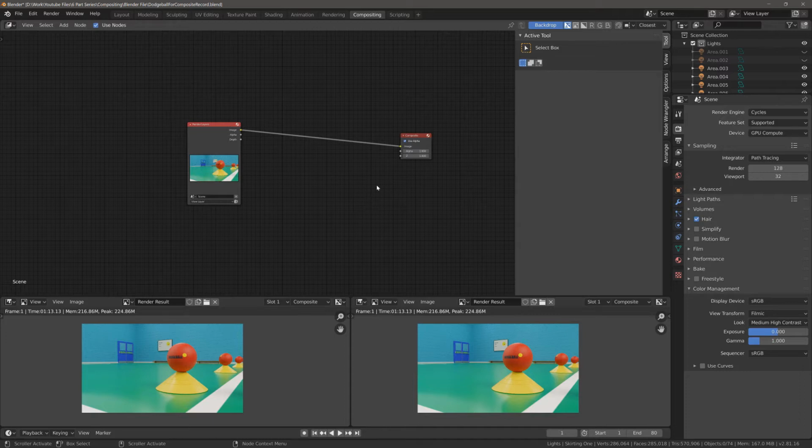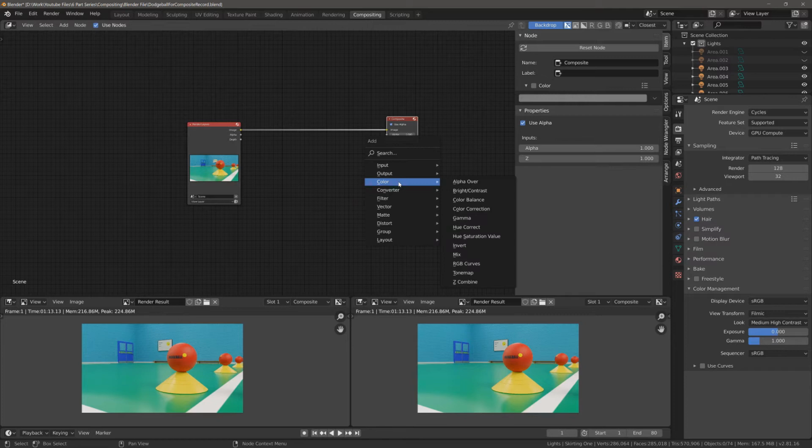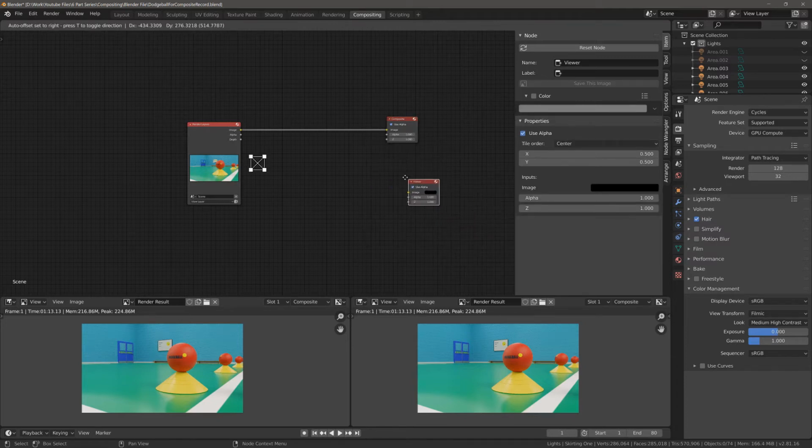Now rather than using the composite node to preview the final result, I prefer to use it to just preview the original image. So throughout this tutorial series, we're actually not going to be adding anything between our render layers node or our composite node. Instead, we're going to be adding a viewer node to this setup. So hit Shift A, go to Output and select Viewer.